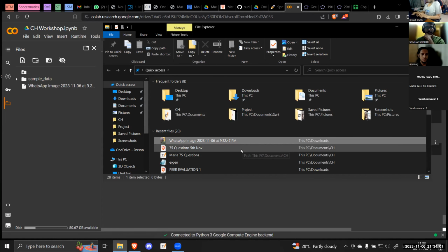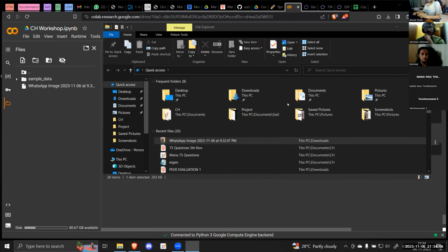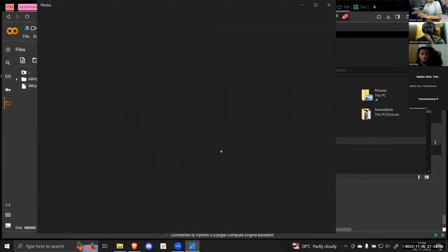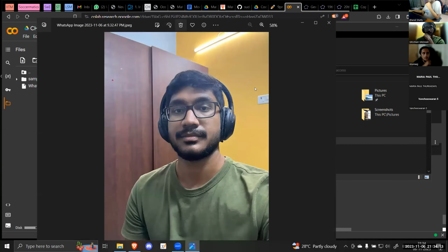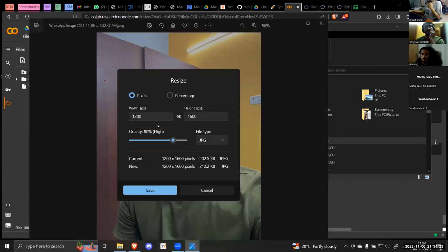So what resolution are you using for each image? Can you check what on average is the resolution for the images? I think mine is 1200 by 1600. We are resizing it. No, mine I didn't resize yet. Mine is 4,000 by 3,000.